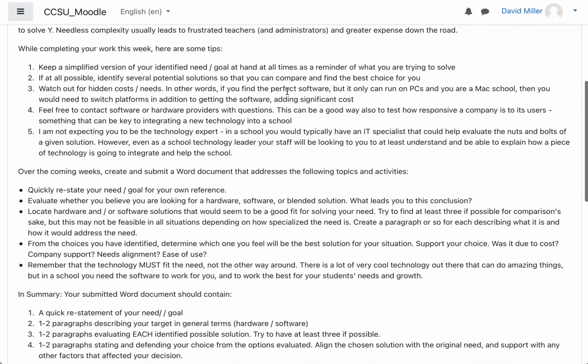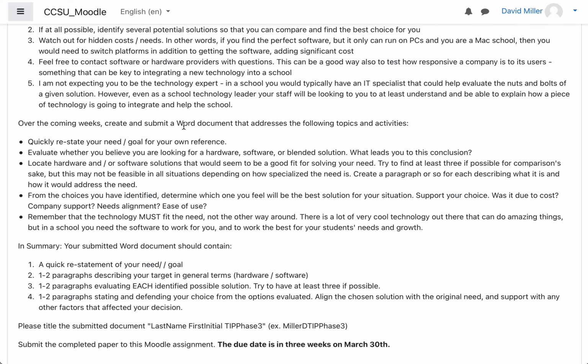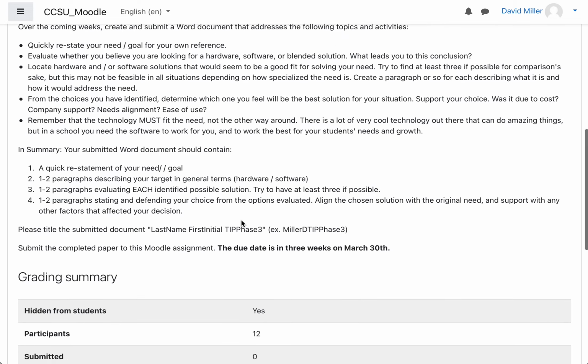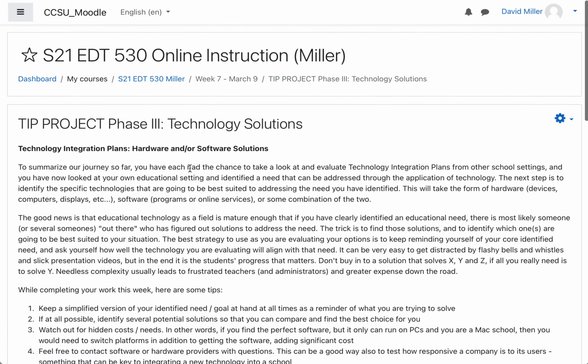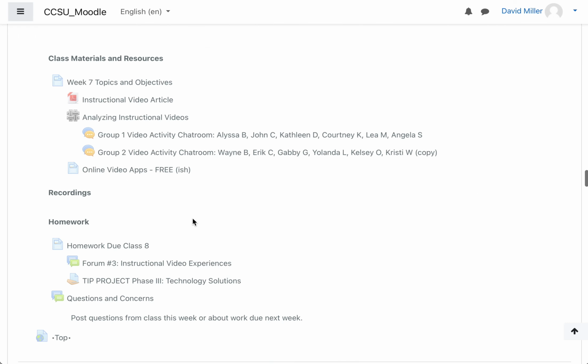So just take a look through this, look through the details. Just like you've done in the other 2 phases, you'll be creating a Word document for your work and submitting that to the assignment. You also, again, have 3 weeks to work on this, so it'll be due week 10, which is March 30th. So you've got some time to work on this, and then just submit it right here to the assignment when it's done. So that is basically the overview for this week.